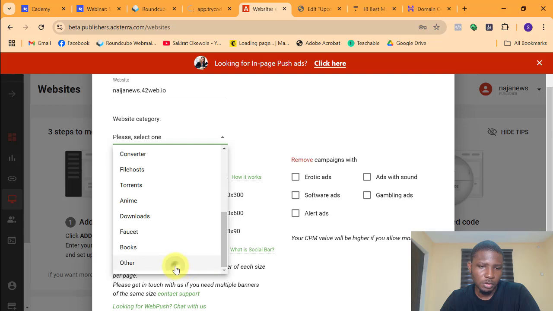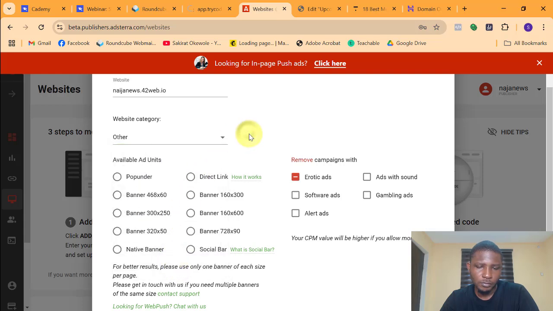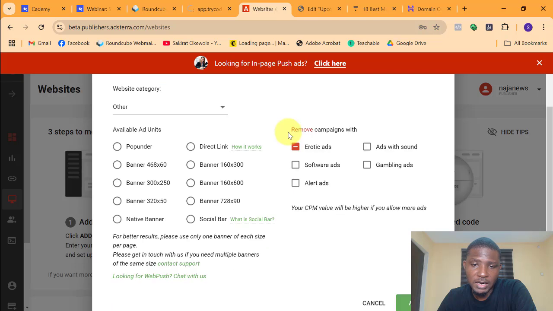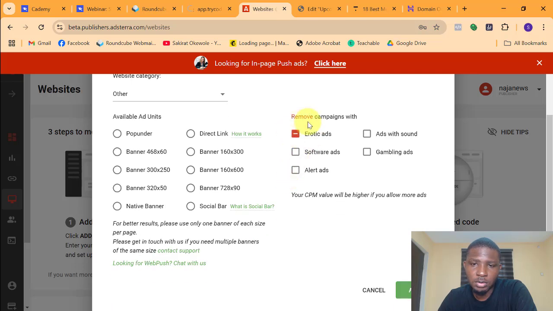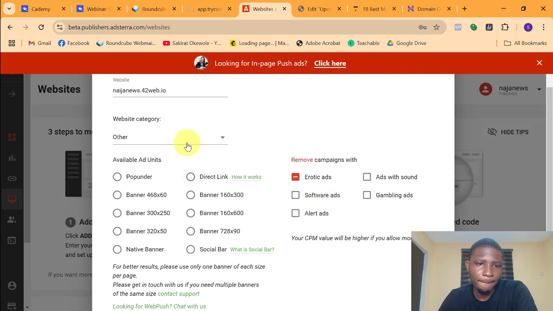So I'm going to choose order. And then some ads that I don't want to display, you can just remove them. Erotic ads, you can just uncheck here. Anyone that you don't want to be displayed. Gambling ads, if you don't want it, you untick there. So here is just for you to select the kind of ads that you don't want to display on your website. Okay. Then you can have a direct link.